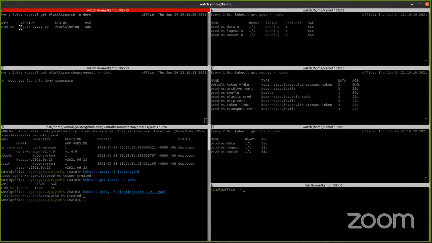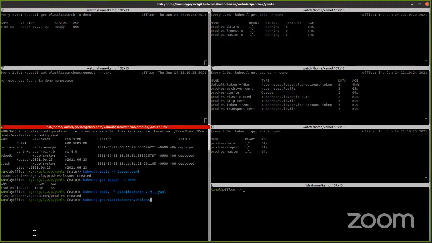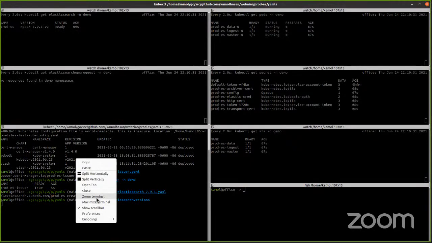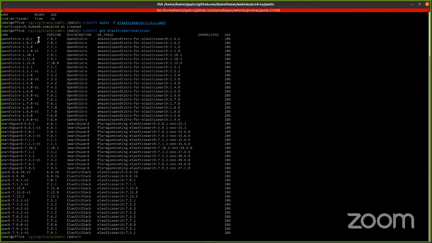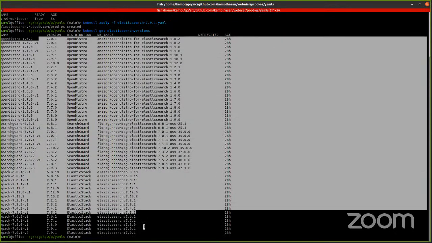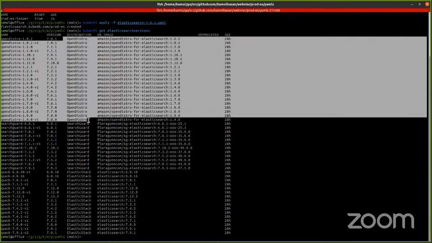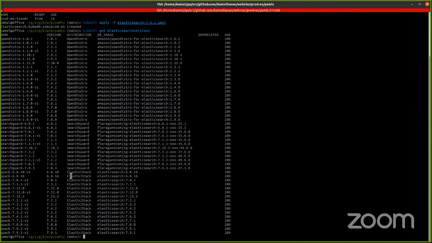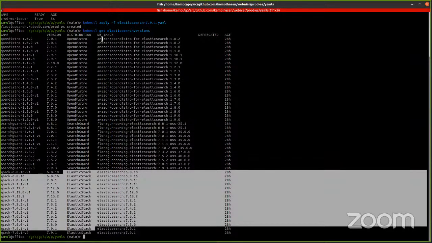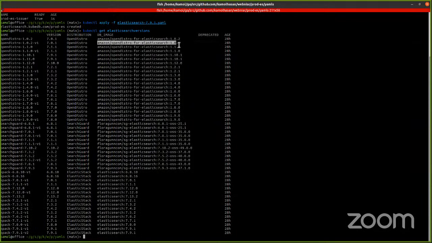We have deployed the cluster with Elasticsearch version 7.9.1, but you can check all the available versions by using the following command. So these are all the supported versions by KubeDB Elasticsearch. You can see we support 3 distributions, the versions from OpenDistro and SearchGuard, and Elasticsearch itself. As you can see, we use the official image provided by the distributor.